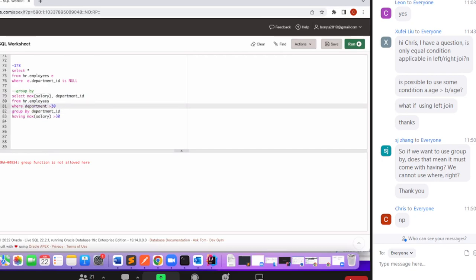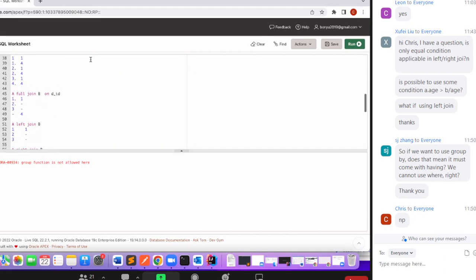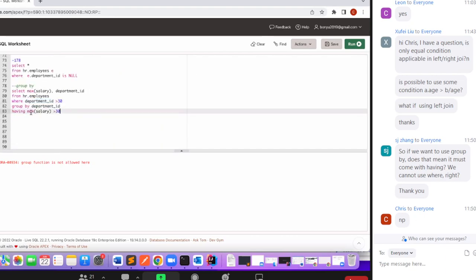But this, if you provide this where statement on the department ID, is no different from the examples that we met yesterday. But if you want to have some condition on the aggregation part, the max or count, you have to use the having with it. Can you not use the where with the aggregations?